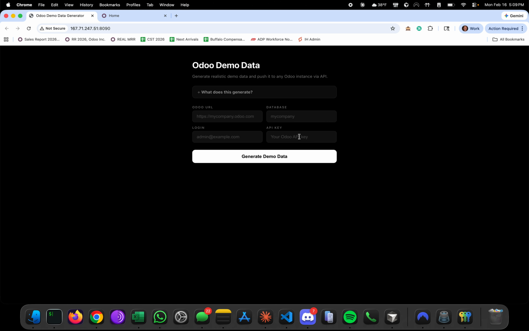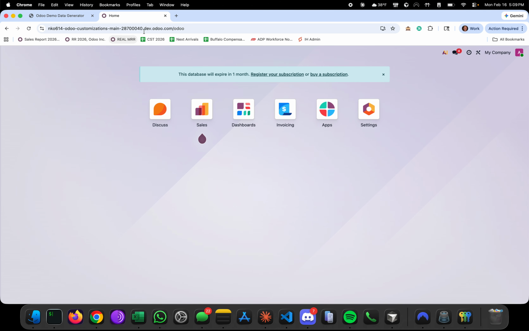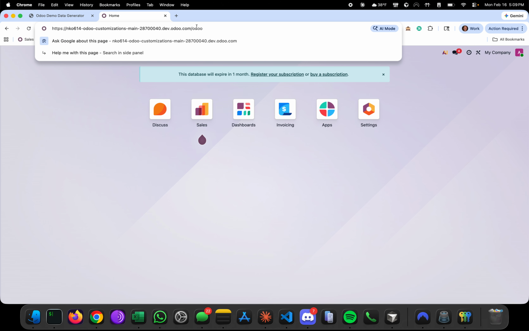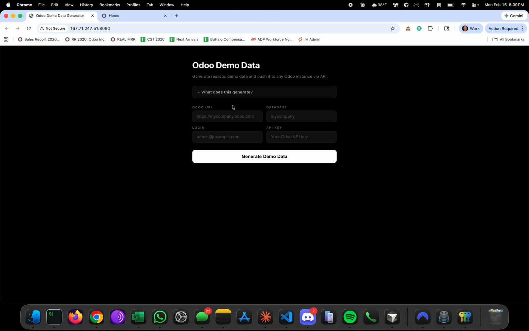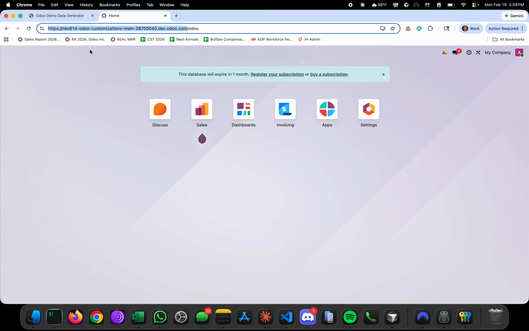So filling this out is pretty easy. Here's your environment. The URL is everything up to .com, so https:// through .com. That's your URL. Your database is in between. It's this stuff here. I'm on Odoo.sh, so this is what mine looks like.